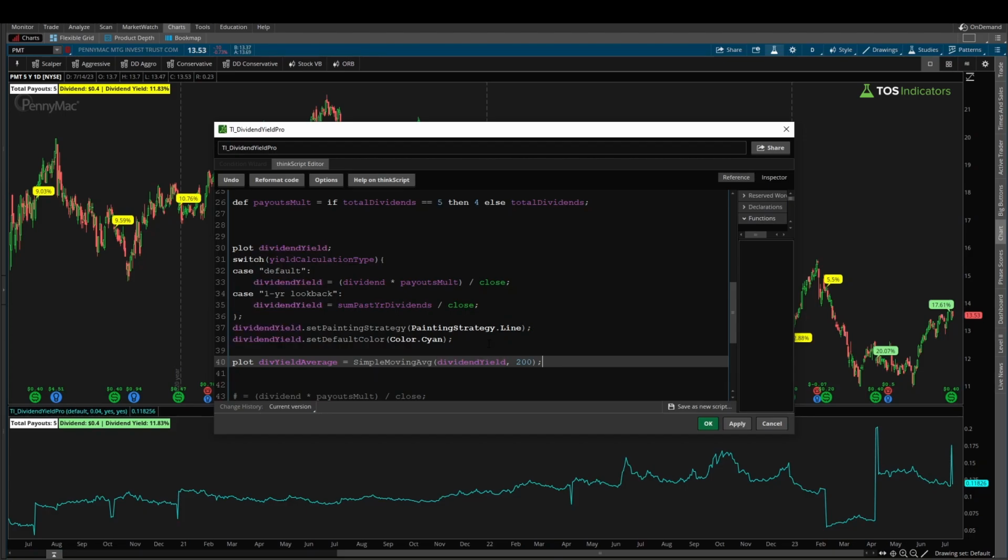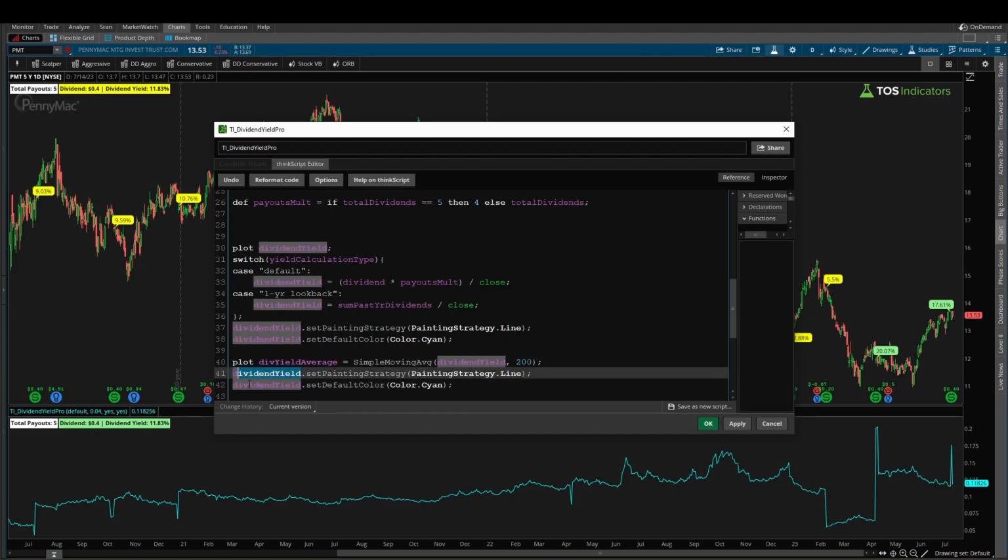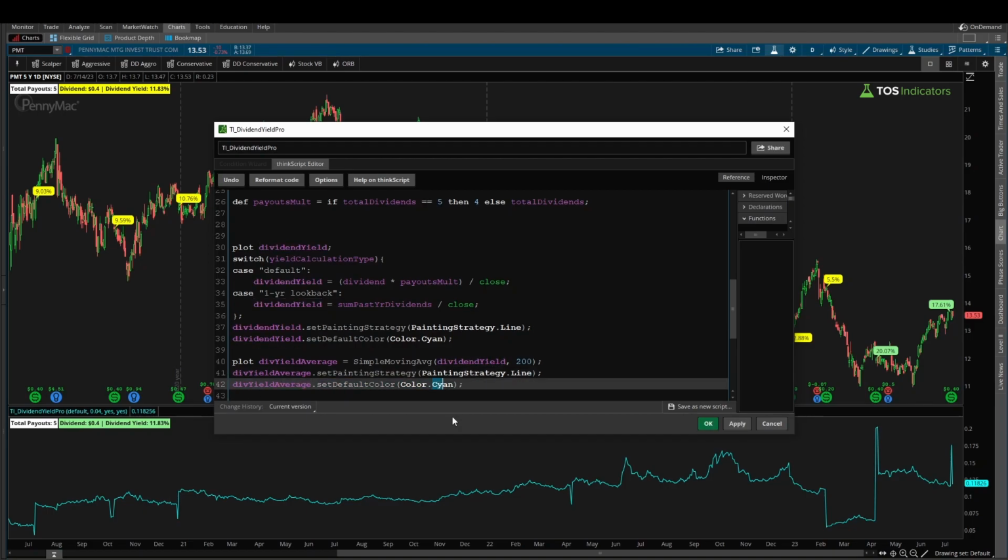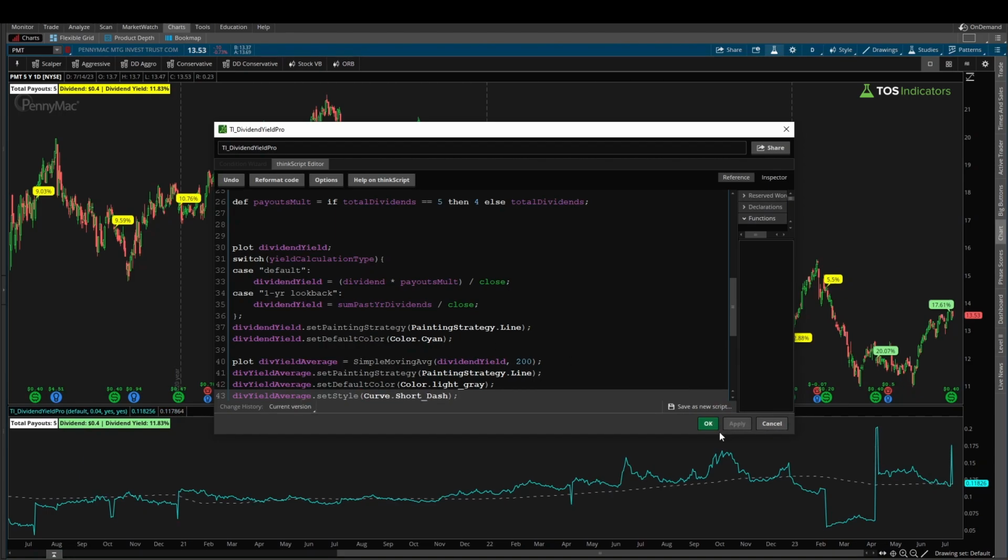If we plot this out on our chart, I'll copy and paste both of these two, and this time we're going to change the variable here from dividend yield to div yield average. Same thing here, and instead of making this cyan, I'm going to make this the color light gray. And instead of giving this the same straight line, I'm going to add in one additional formatting filter, which is we're going to make this a dashed line. Now let's see how this looks on our chart.